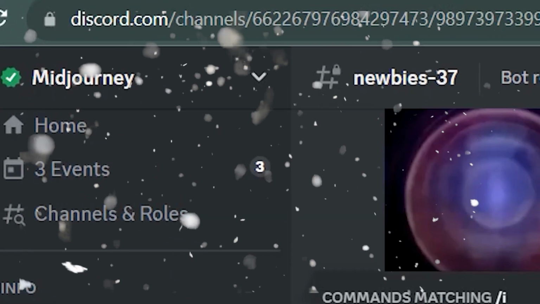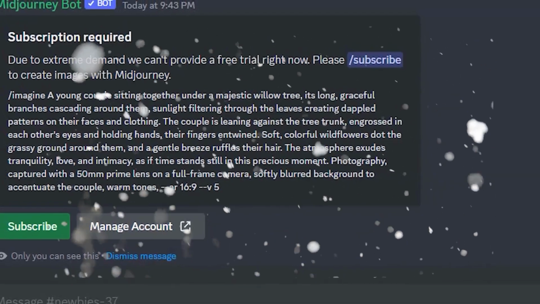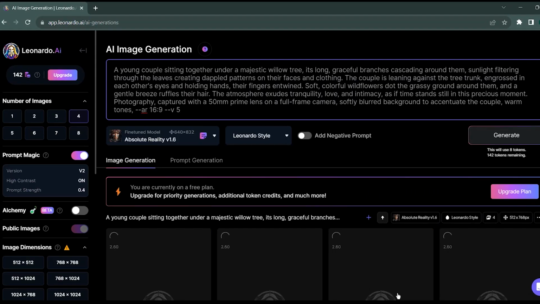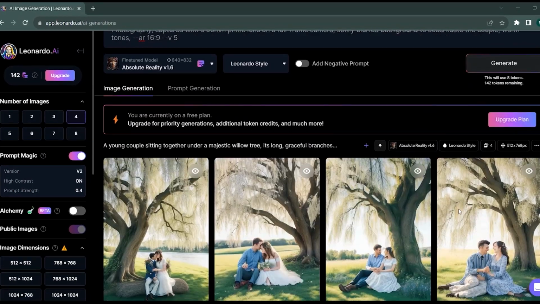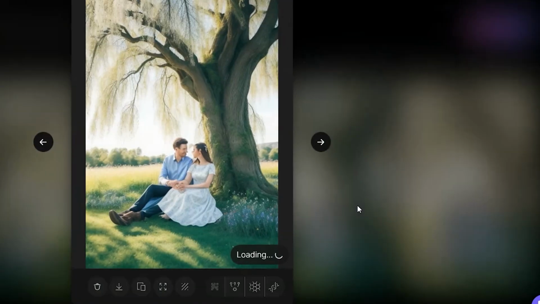All you have to do is head on over to Midjourney and key in this prompt. But Midjourney costs $10 a month, and the majority of you guys wouldn't want to pay for that. And so, I introduce to you Leonardo.ai, which is completely free. You can then choose the best pictures that you like, upsize them, and save them for later.